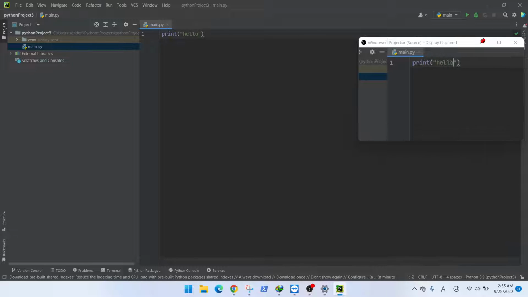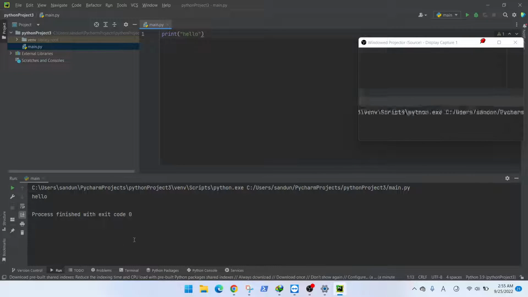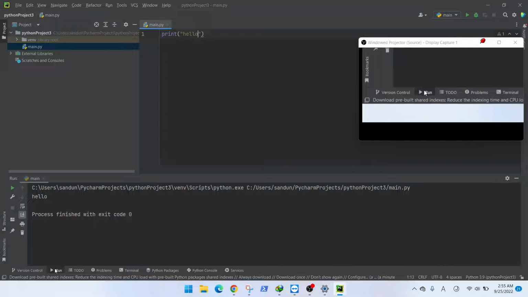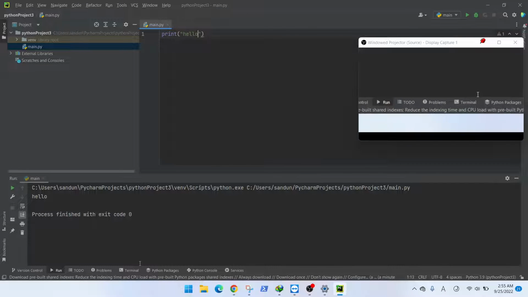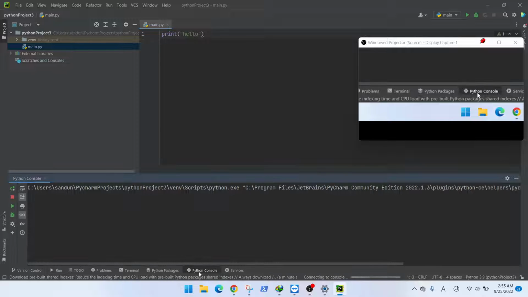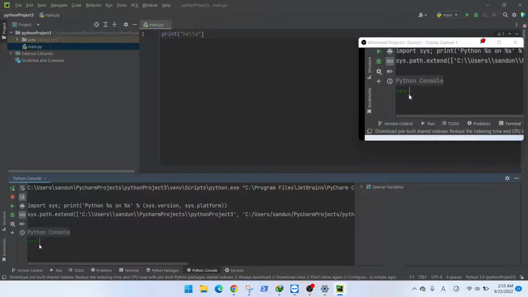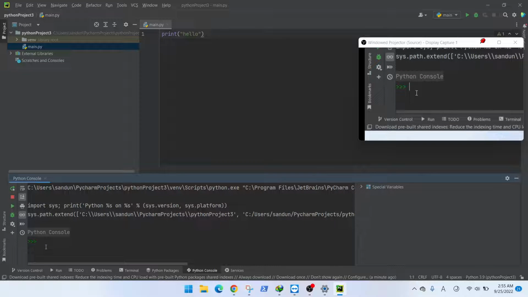So say hello, and we can basically run the code by using this play button, and the result will appear on this run tab. Similarly, there's another tab which is called the Python console. When I click here, it gives me the Python console. In here also we can type Python code line by line which is executed.